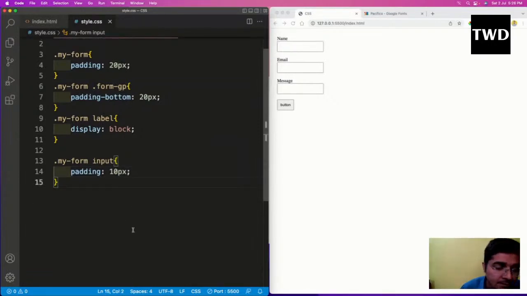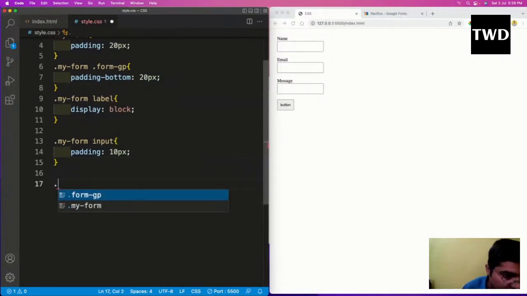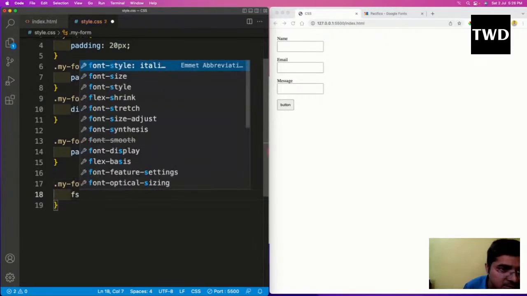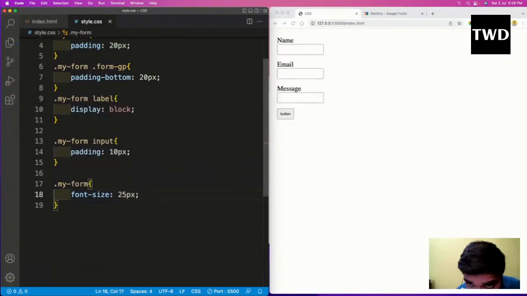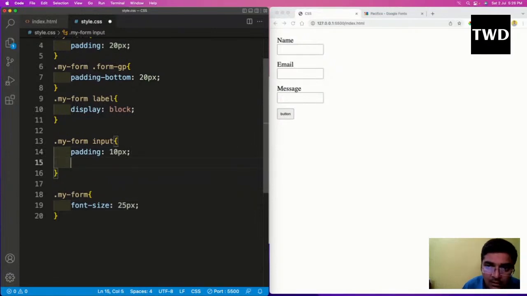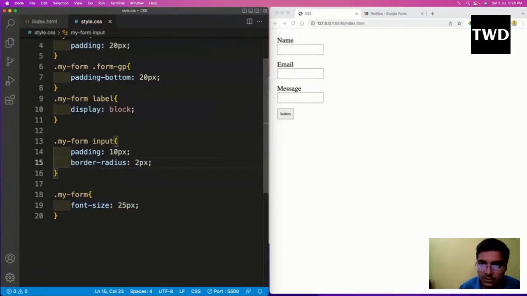So let us have dot my form, and we will use the font size of 15px. 15px is very small, so let's give 25px. Now let us target this input, we'll have the border radius to 2px solid. So fine, perfect.